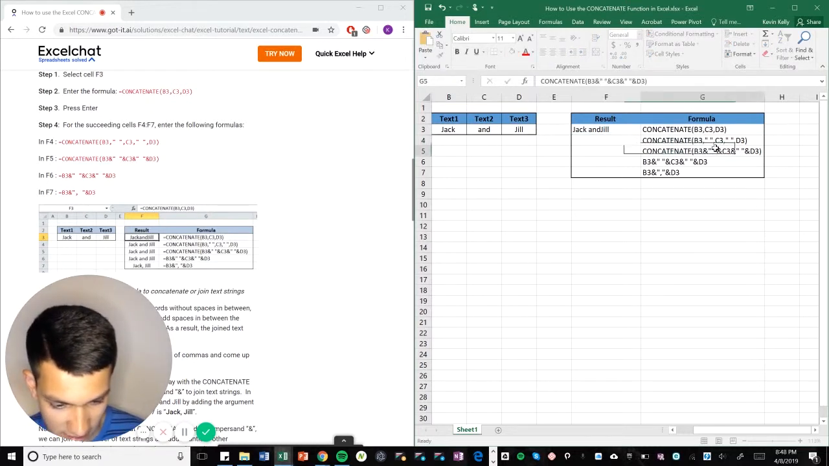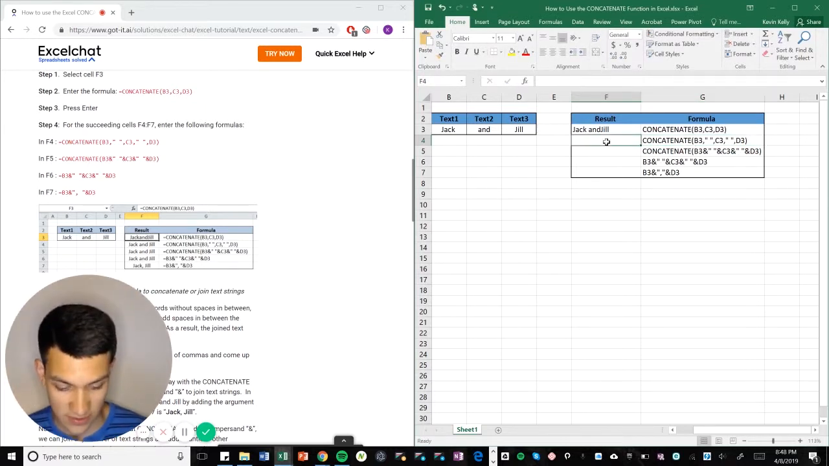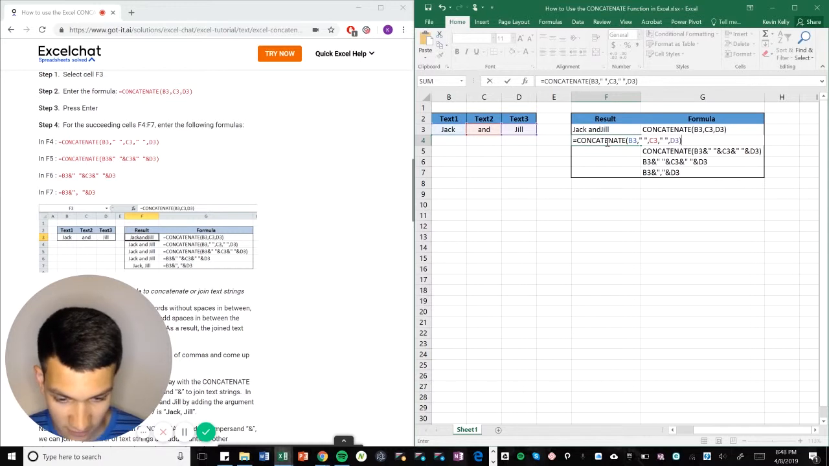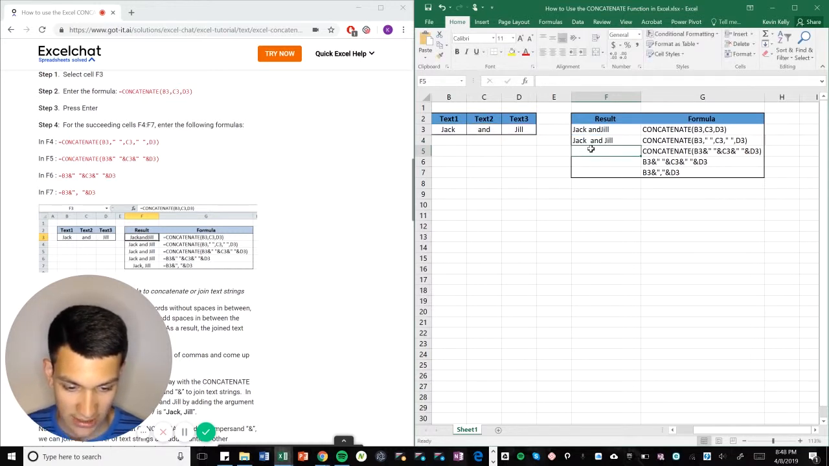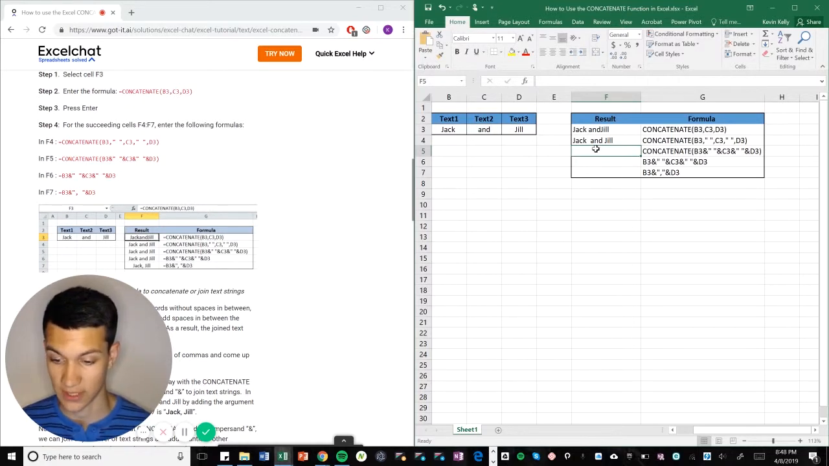Actually, first, let's go ahead and copy this formula here. As you can see, this formula is different from the previous one in that I'm putting spaces between the words. So if I copy that formula in there, it'll give me Jack and Jill with spaces in between, versus the other one does not have spaces in between.